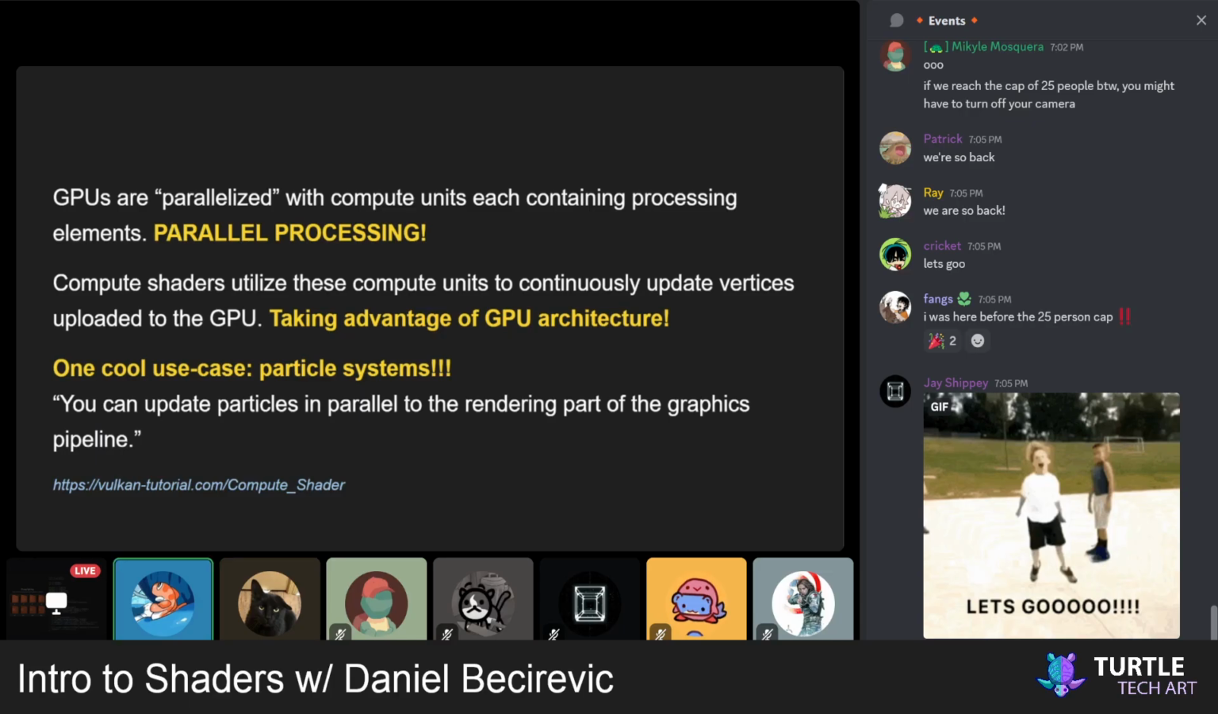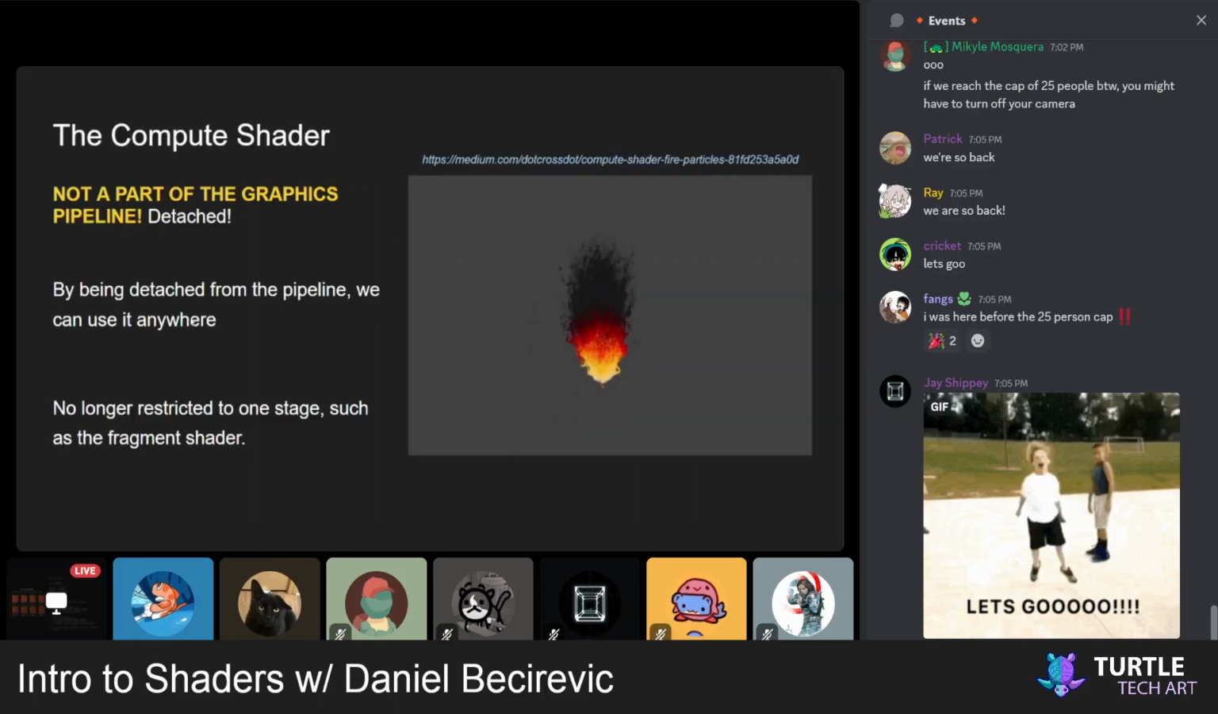But basically, what this boils down to is that your GPU is designed for parallel processing, and all shaders take advantage of this architecture. But compute shaders can be faster as they can make those general purpose calculations without being bottlenecked by the graphics pipeline. So this is what I mean by it's not restricted to one stage.